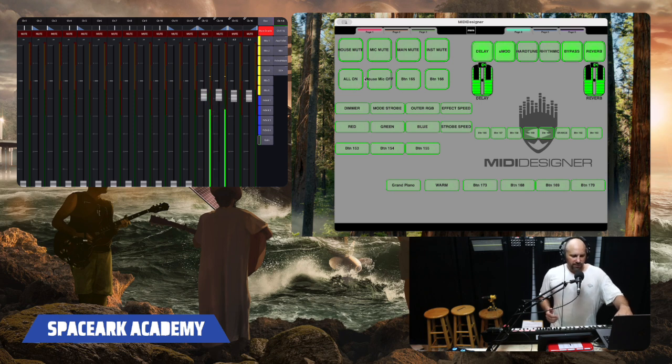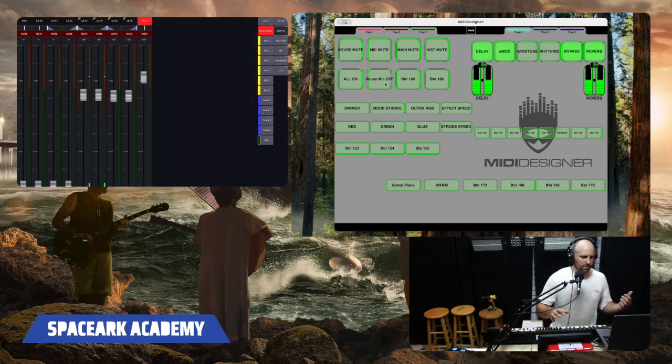Now, I've set up these next 2 buttons, all on and house mic off, and this is where we get to something kind of interesting. The way that you can see this is you can see the levels here. If I switch to this different view here, if I play, right now you can see the levels bouncing up on the left-hand side. That's a view of my iPad.